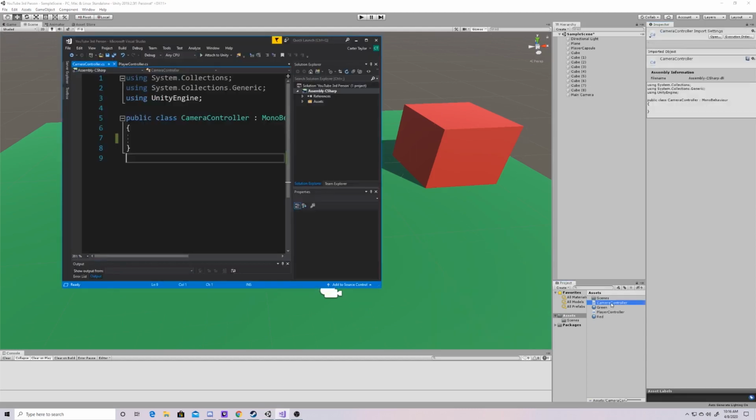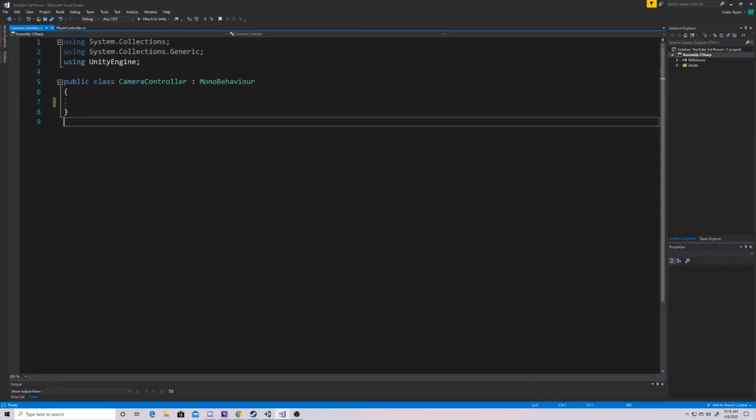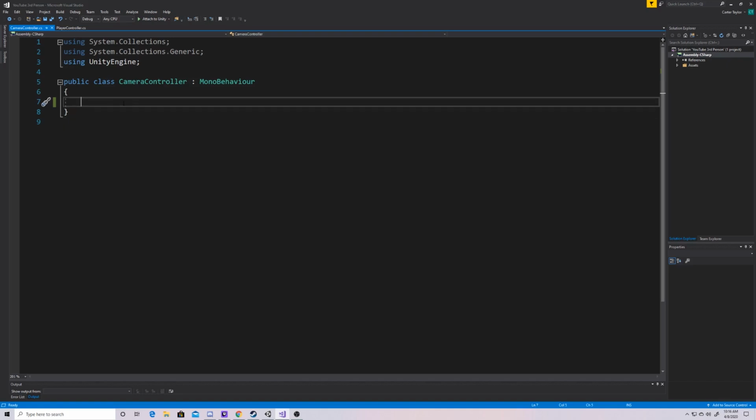Now that we've done that, we're going to start setting up this camera controller to do the exact same thing that we had it doing previously, which was following the character. And we can do that pretty simply. We just need a couple of things. The first being that we need to be able to know where the player is.